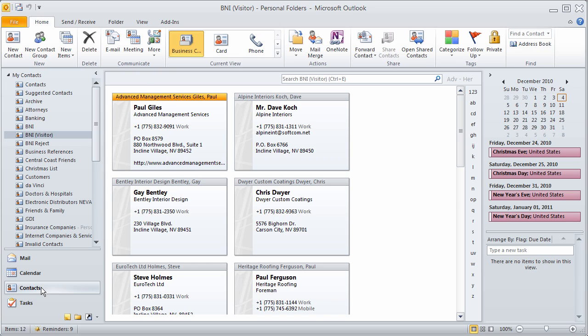In the contacts list, I can create subfolders based on various topics, such as attorneys, Christmas list, and in this case, BNI visitor list. And these are contacts that include the name, address, and phone numbers of your contacts that you wish to actually print out in a format that you desire.